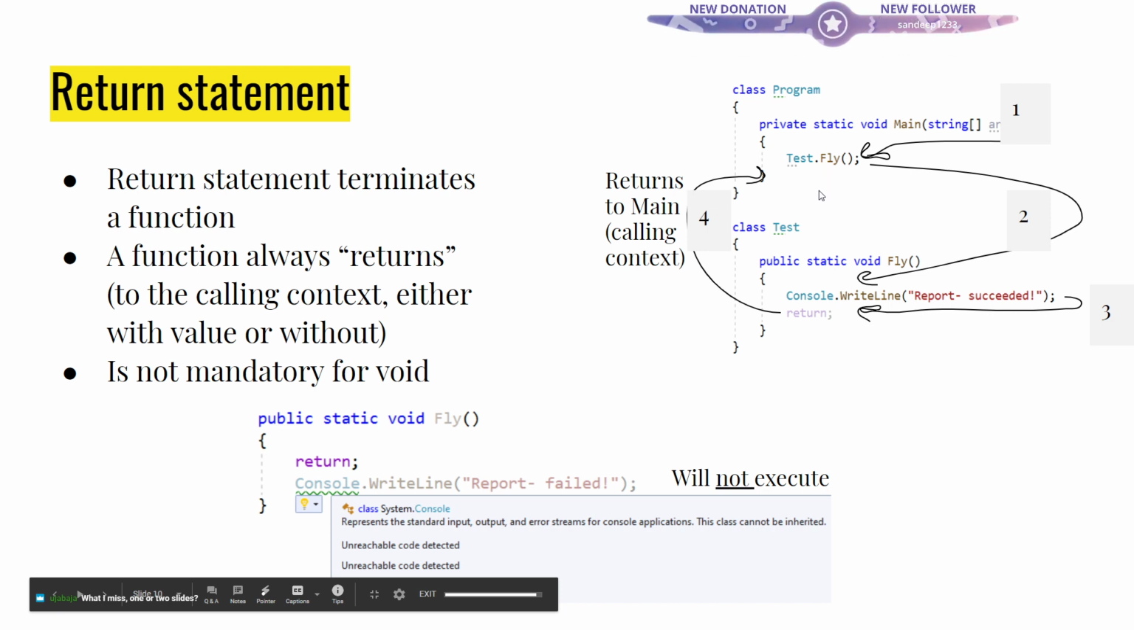You missed 2 slides, I think. Yes. So we return to the scope we were called from.